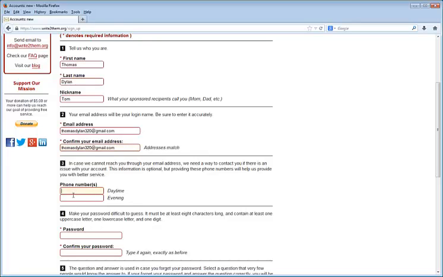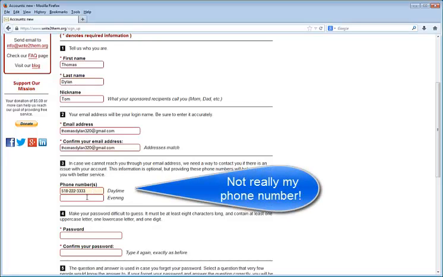Phone numbers, again, are optional because they don't have an asterisk here by the label, but these enable us to get in touch with you if we need to get in touch with you for whatever reason. It's fairly unusual for us to have to do that, but I'm going to go ahead and put in a daytime phone number here, 518-222-3333. And that's my cell phone, so I'm not going to bother with an evening number.